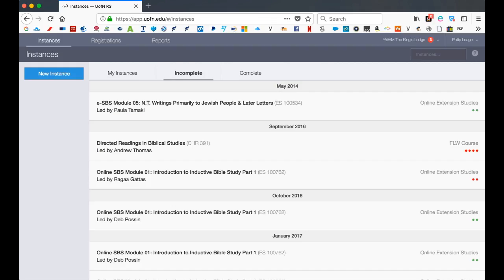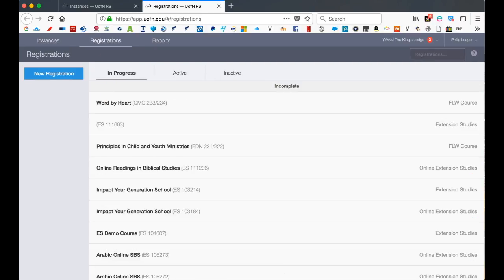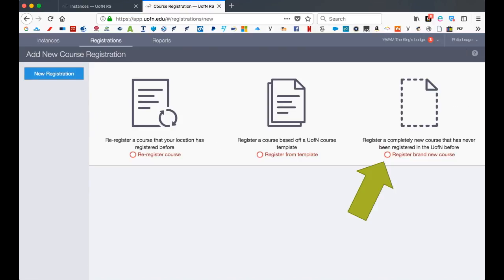So you log in, and then you will come to the instances screen. The screen before you is that of the location I'm connected to, the King's Lodge in the Midlands of England. You'll see the different courses that are there. But what we want to do is to go to the registrations. So you click on the registrations option at the top, and you come to the registrations screen, and then you click on new registration. You will then come to three options, and we want the one on the right, registering a brand new course.